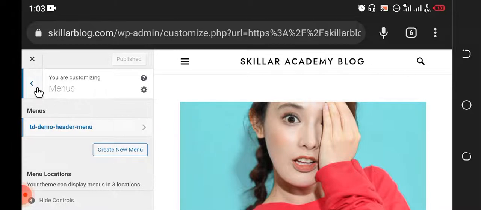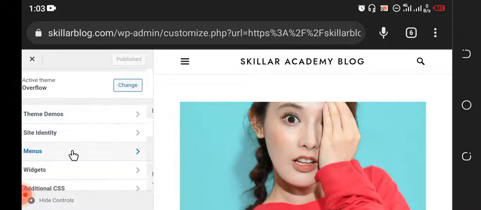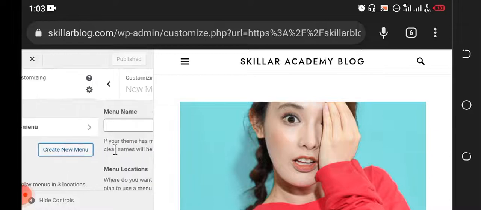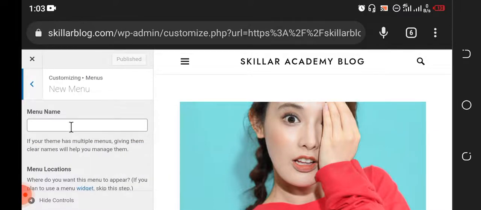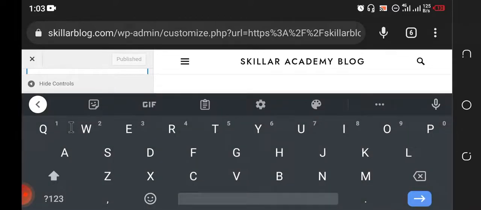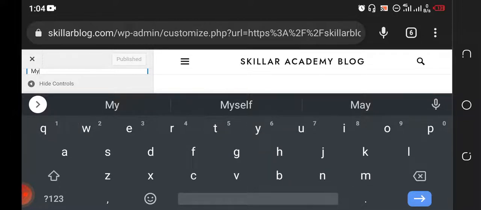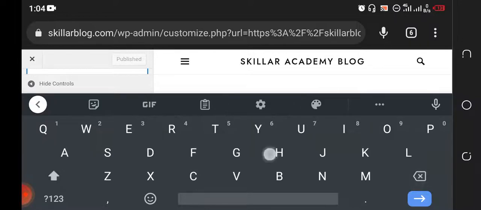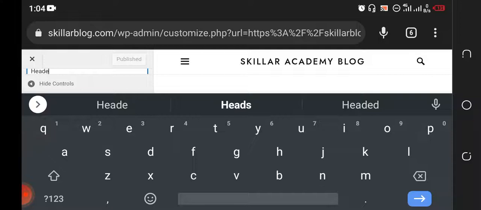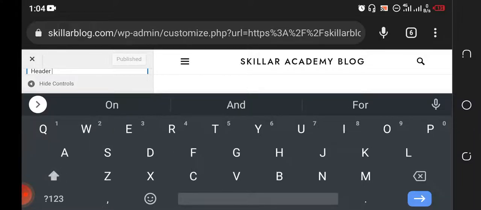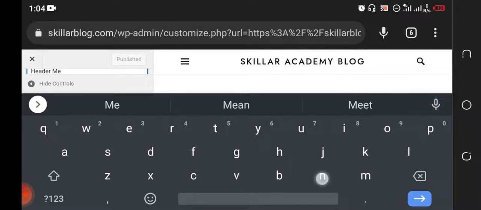Let's start again from that menu place. If you click on menu, you just go to create new menu. You can give it any name. You can just give it my menu as name, or header menu. Let's use header menu. I think header menu will look good. Don't worry about the name. It's not going to show on your site, your blog, or your sales page or anything. So let's just name it header menu.